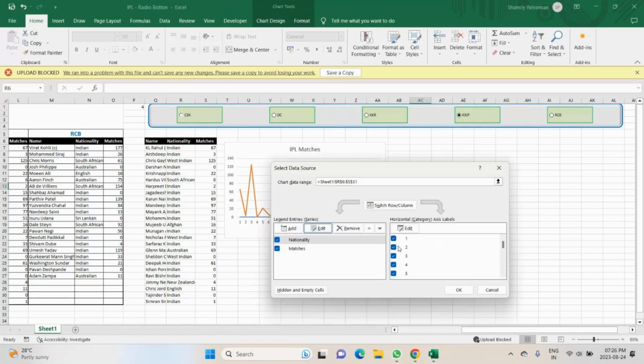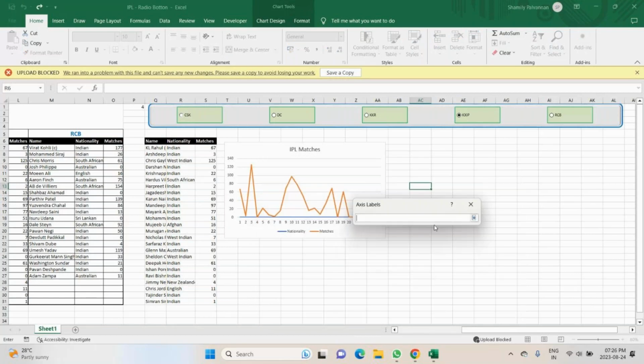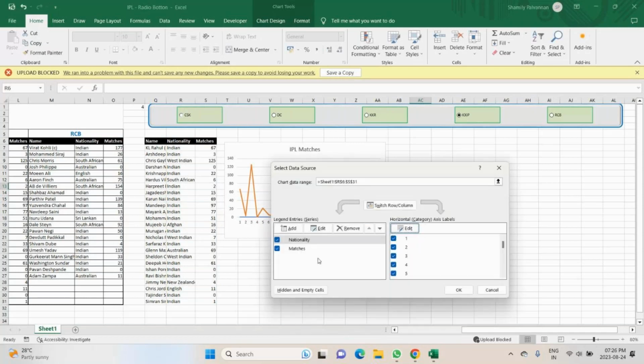If you want to change this nationality, so how much you have, 1 to 25. If you want to edit and change this axis label to some other name, India country, you can change it, or if you want, you can just leave it. So let me remove this all. Let's see what will happen if I remove this. I think we won't get a data, but still we will just try.